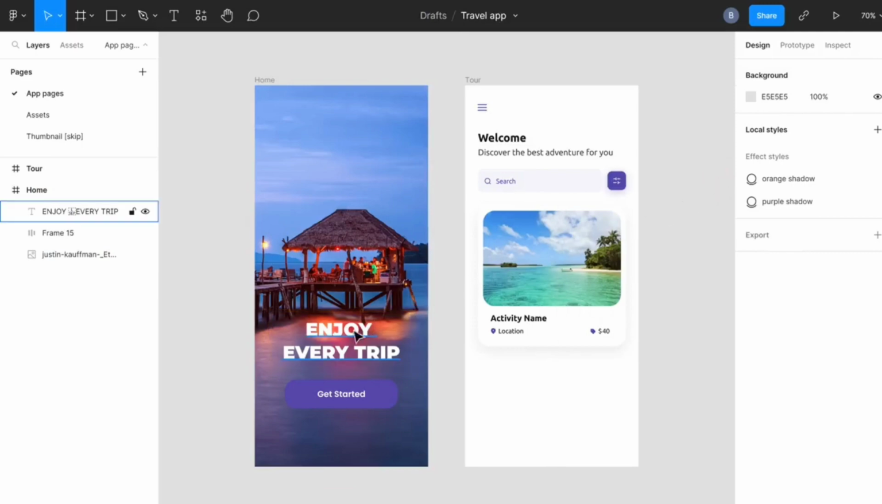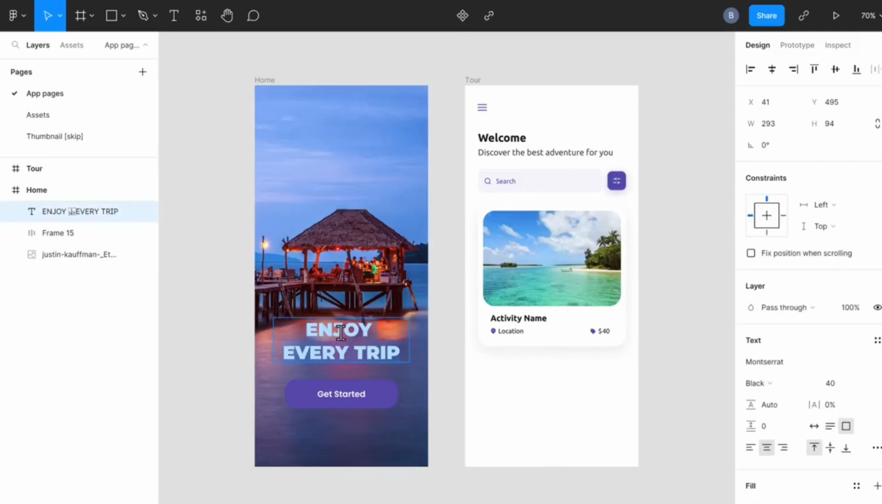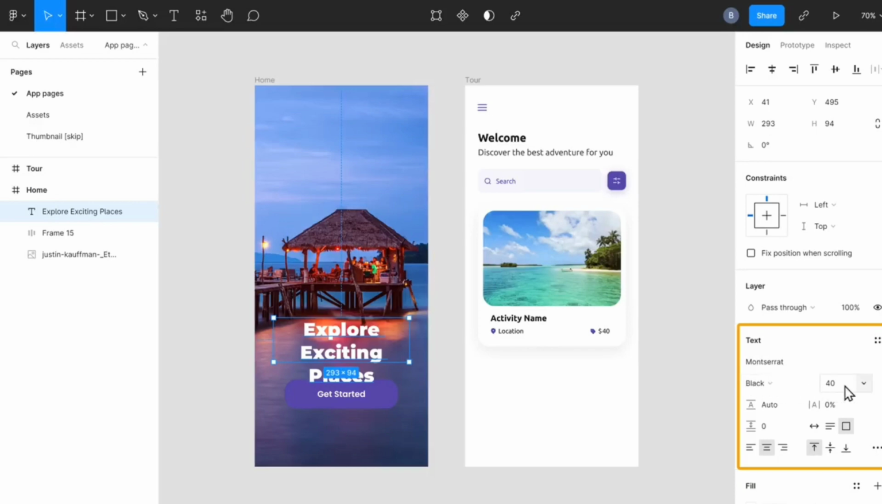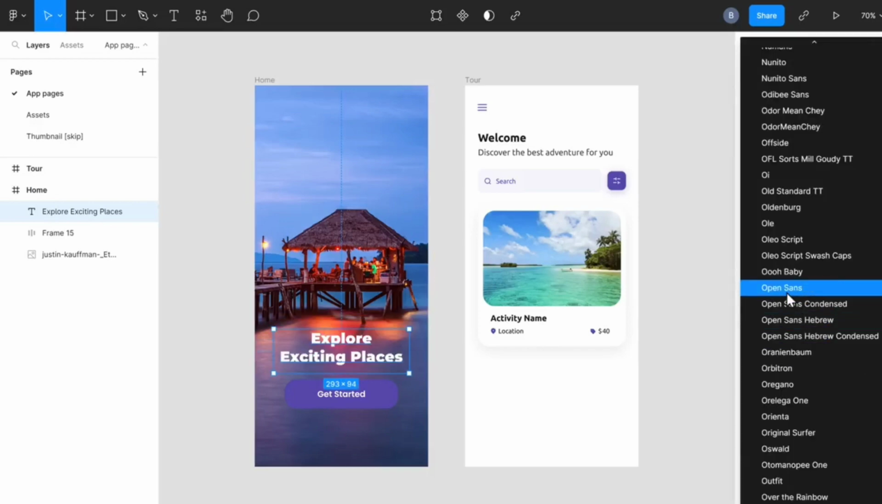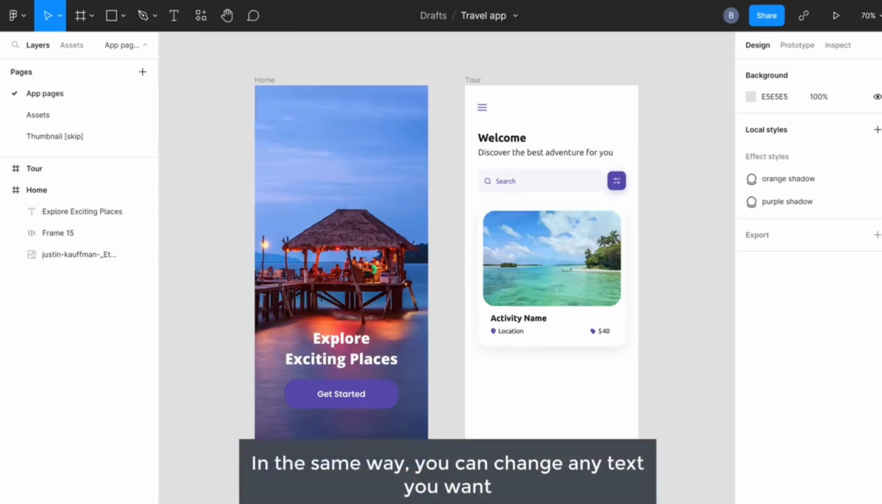Now let's close this. Then change this text also by double clicking on it. Then enter the text and it will be changed. Now you can also change the text size and the font from here. In the same way you can change any text you want.